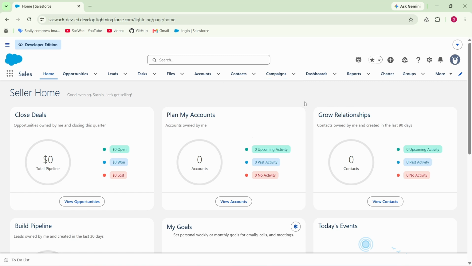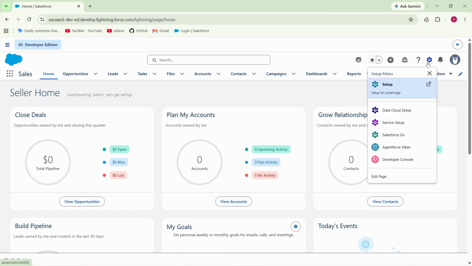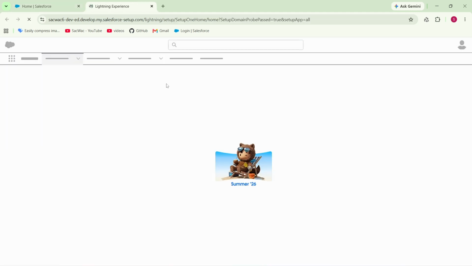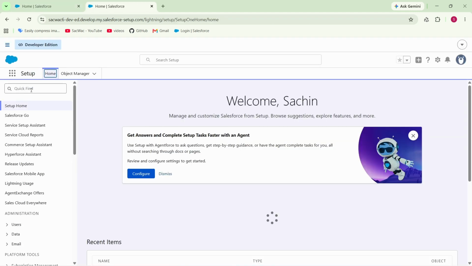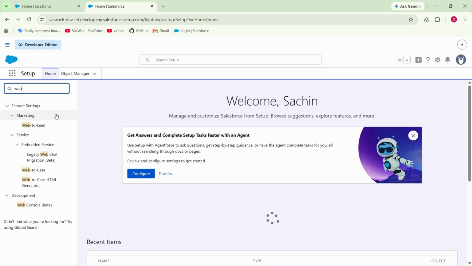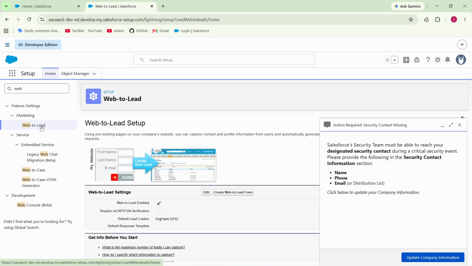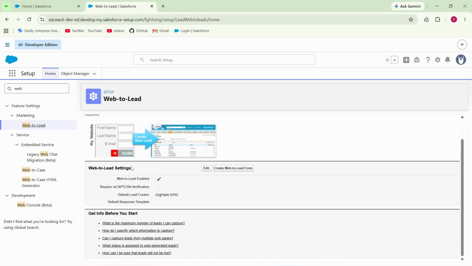So now I am in my Salesforce org. To create a Web to Lead form, first I need to go to Setup. So here in the gear icon, I need to go to Setup, and here I need to search Web to Lead. So you can see this is the option in Marketing, Web to Lead. So let me click on Web to Lead. Here you can see there is an option of Web to Lead enabled. If it is not enabled in your Salesforce org, you need to enable it. Okay, by clicking on this edit button, you can enable this.